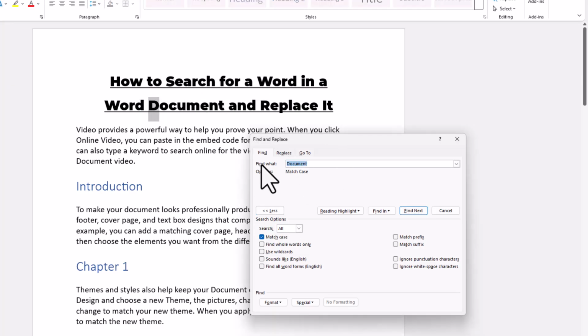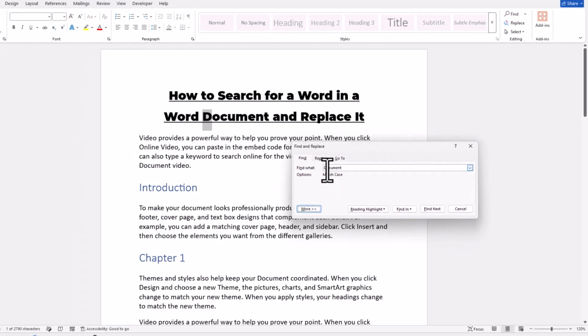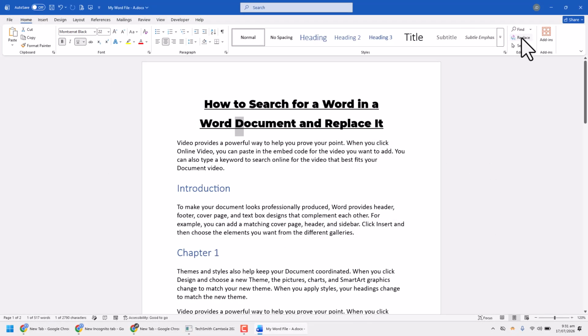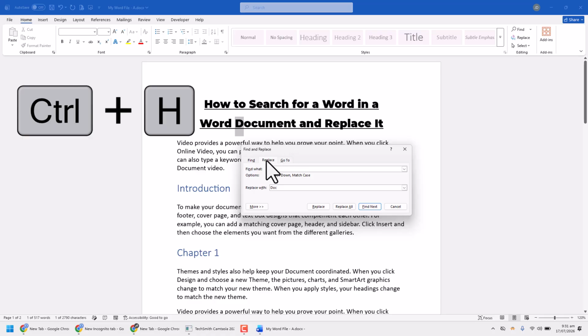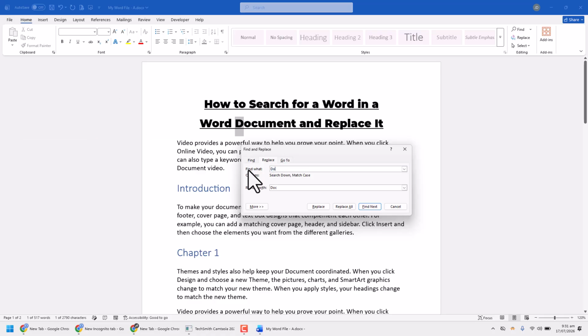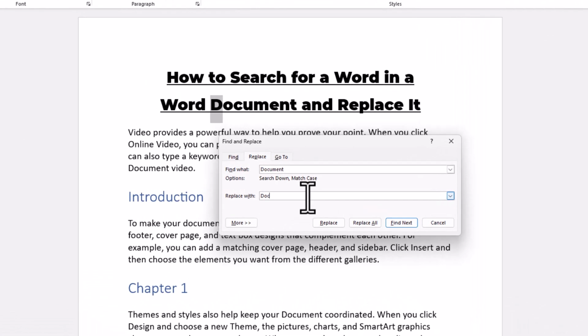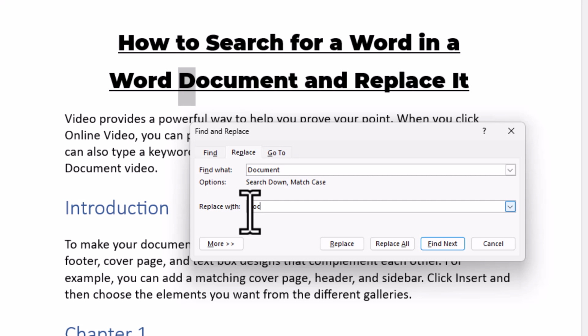To replace a word with another word, go to the Home tab and click Replace, or simply press Ctrl+H. In the Find What box, type the word you want to replace. In the Replace With box, type the new word.